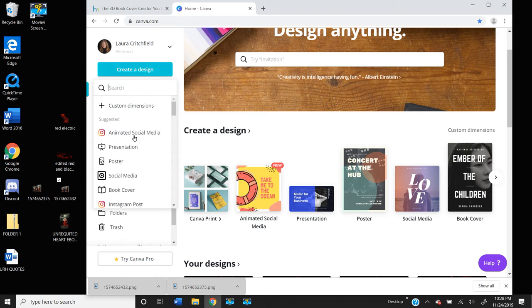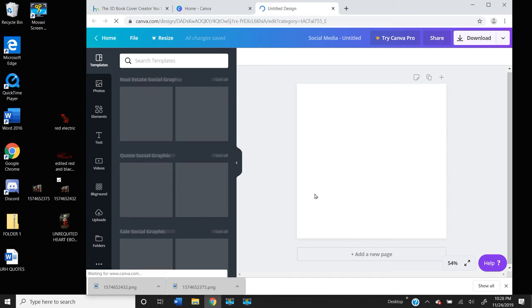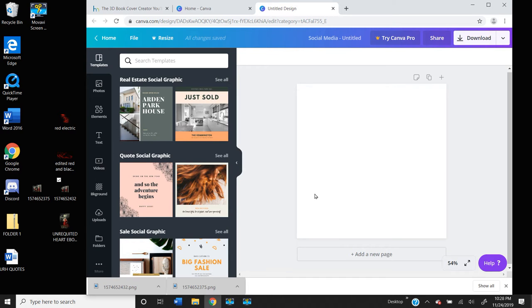We're going to go to create a design, and we are going to go to social media. And this is going to give us a square image that you can use on Instagram, Facebook, Twitter. You can use it in a Facebook ad. This is a very, very versatile image size that you can use pretty much anywhere.